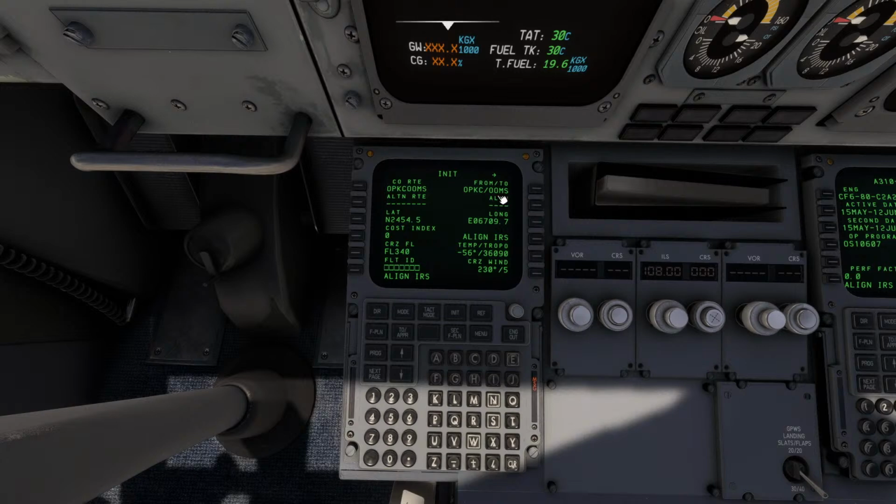Oh, let me just write that down. Let me just see that on my charts app. Alternate is Oscar Mike Alpha Lima. Oscar Mike. Oh yeah, before I do anything, align IRS. That will get the IRSs aligning. Oscar Mike Alpha Lima. Alternate.